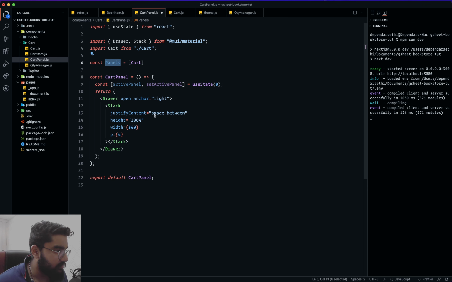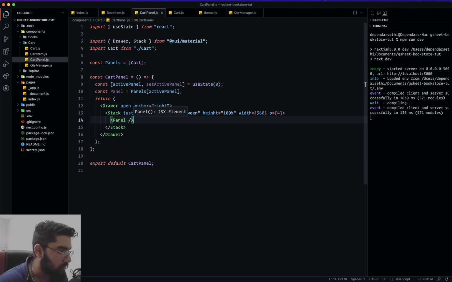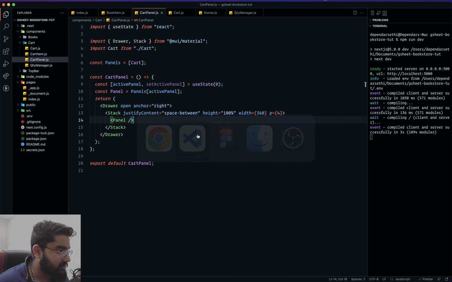But for now, right over here within this stack, let's create the panel, and from the panels, the active panel is the one that we care about. So we can just place it in such a way. How about that? Let's see. If I refresh, we should be seeing the same thing, obviously, because we didn't really change anything in terms of the structure, and there it is. So that's beautiful. Now let's work on the other one.